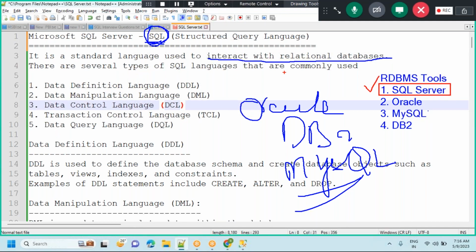There are several types of SQL languages that are commonly used. I told you in the last session, we have subcategories of this SQL, structured query language. One of them is the data definition language, which we can also call DDL. And data manipulation language, DML. Data control language, that is DCL. Transaction control language, that is TCL. Data querying language, that is DQL. Very important for us is the fifth one. Very, very important.